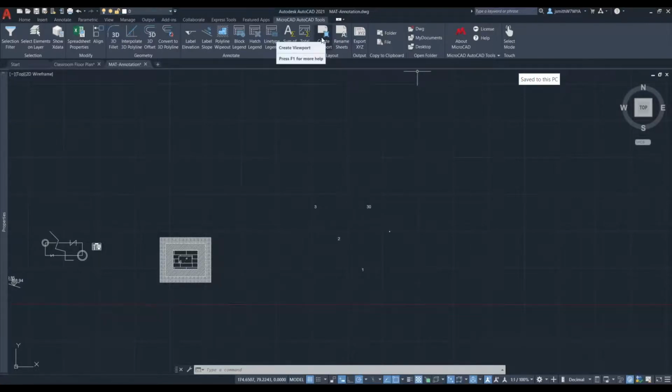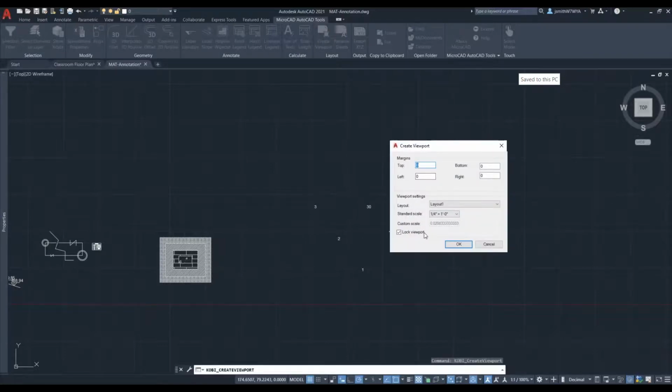So you'll notice if I'm in model space now, it asks me a couple of parameters. I'm just going to leave everything as is for now. It does ask me what layout it wants me to move this to, so that's pretty cool. It lets me do that right up front. I can set the scale of it right there too. And you can also check or uncheck to lock the viewport.